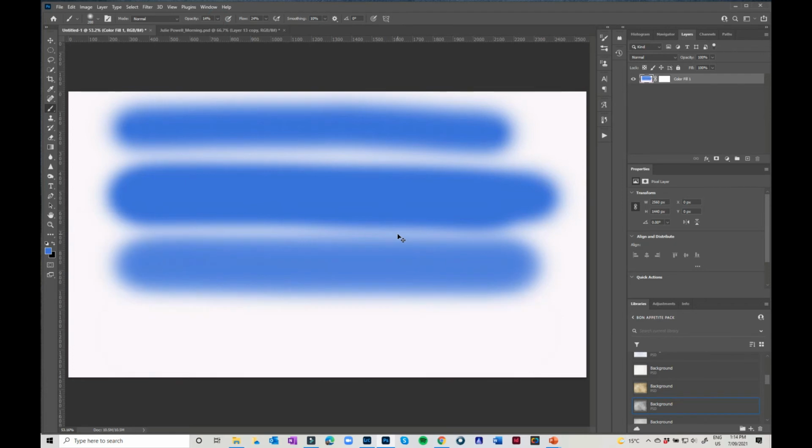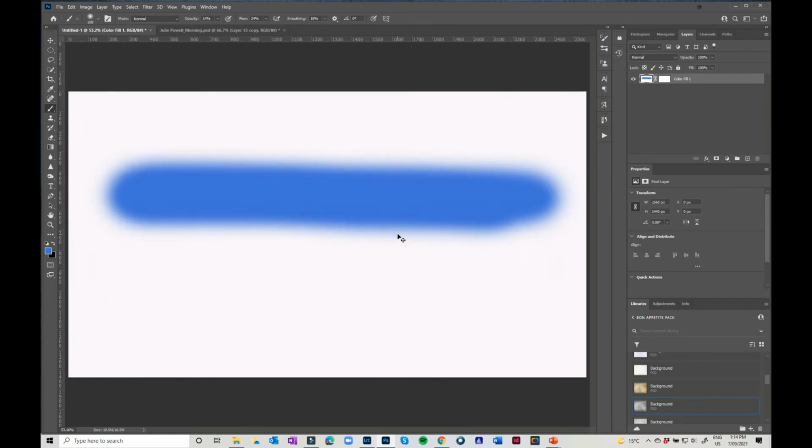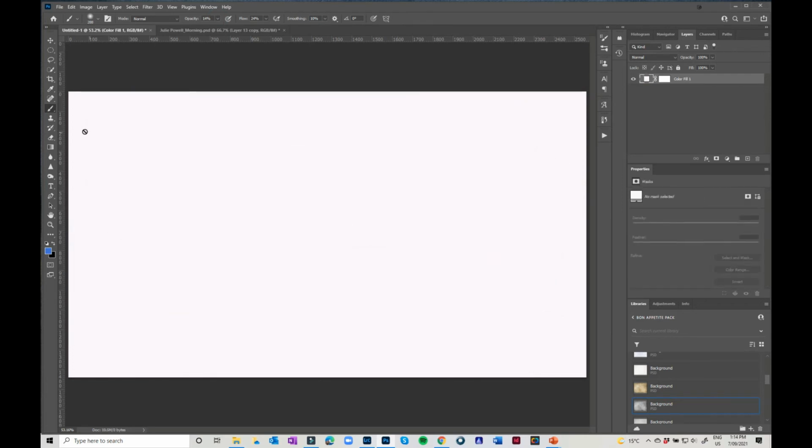So if we just get rid of some of that. So if I had both of them low, you get very, very subtle, and you just have to click to build up again and again and again. So that's using that.